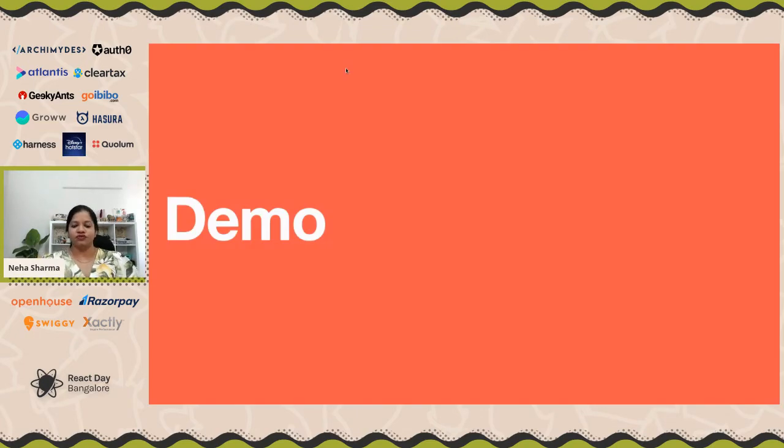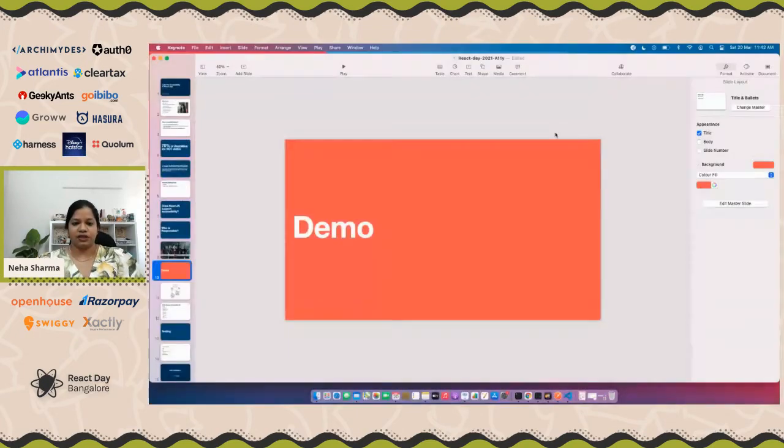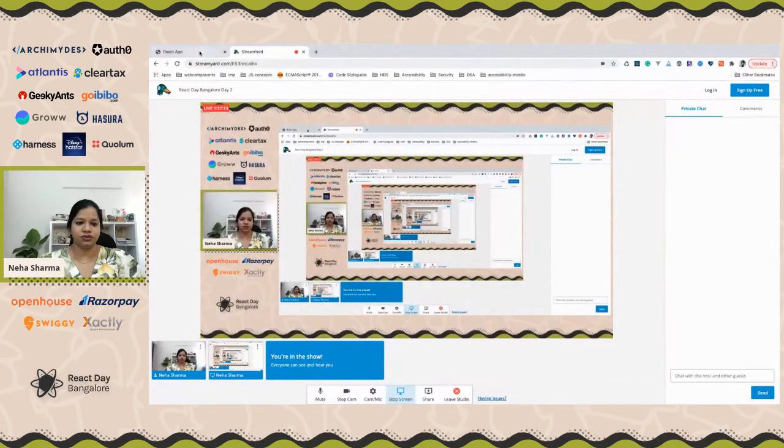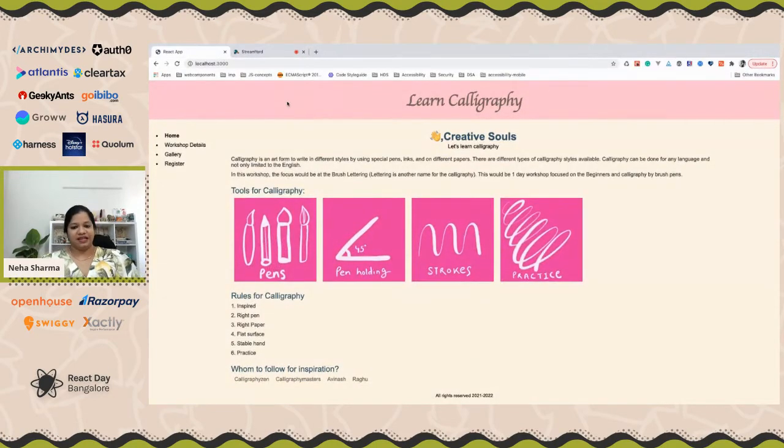Cool. So now we will move to the demo. In the demo, what we are going to do is learn calligraphy. I told you I do a lot of calligraphy. So I built a very basic React.js app for my calligraphy workshop. Now, if you look at this application, you will see that there are headings, images, lists, links, and some other stuff.